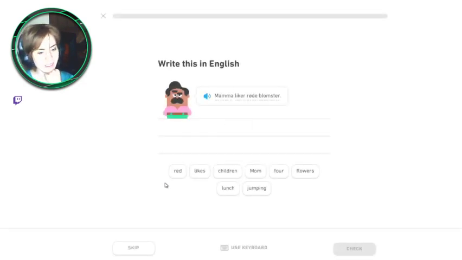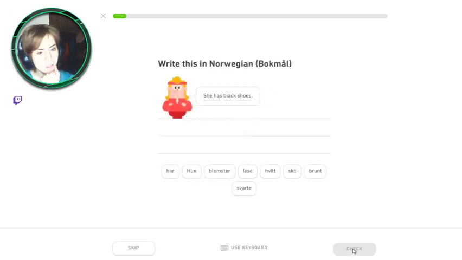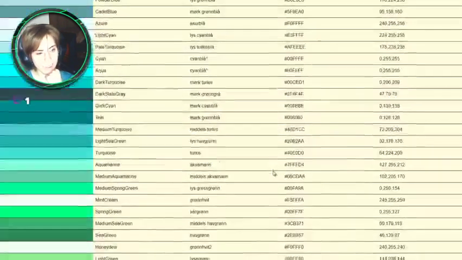But I feel like it's gonna start getting harder. Mamma liker røde blomster. Blomster, flowers. I think the singular of flowers is blomst. Blomster, plural flowers. Mom likes red flowers. If y'all have favorite colors for yourself, go ahead and type them in, and maybe we can translate them. The crazier the color, the better. We have all this to try to work out.